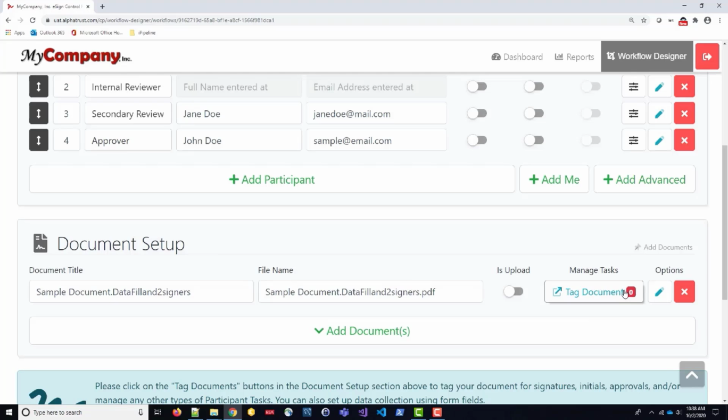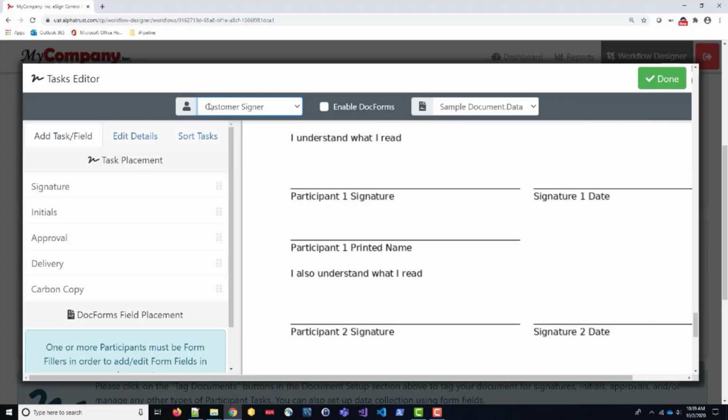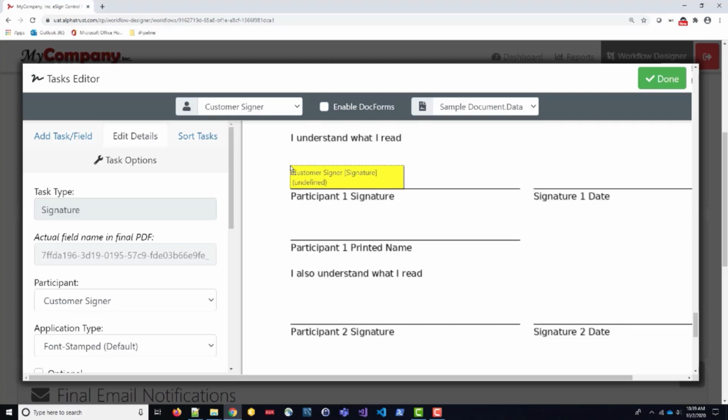Remember, we needed 4 things to create our workflow. We've entered our description, we've entered our participants, and we've uploaded a document. But now we need to tie the participants to that document using tasks. And for that, we'll use tag document. I see the document on the right-hand side. I see my list of participants at the top. I'm going to scroll down, and because I'm on my first participant, I see the list of tasks that I can assign to that participant, and I will drag a signature over to the participant placement.